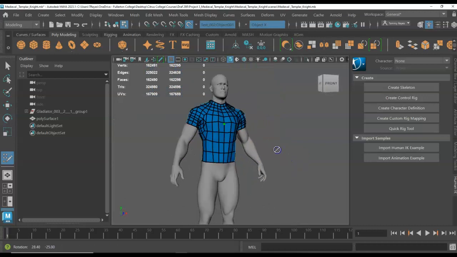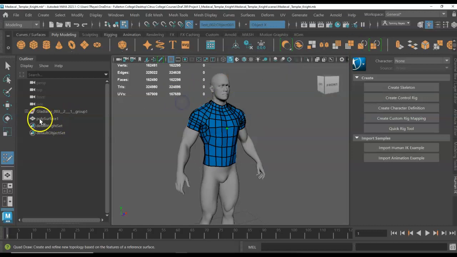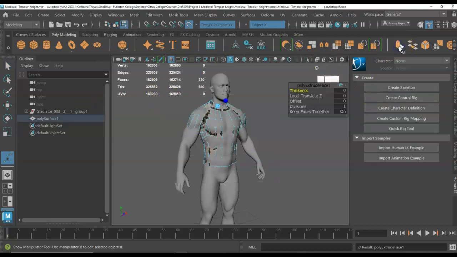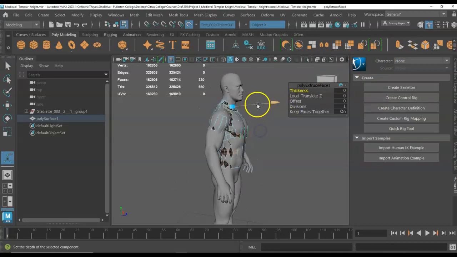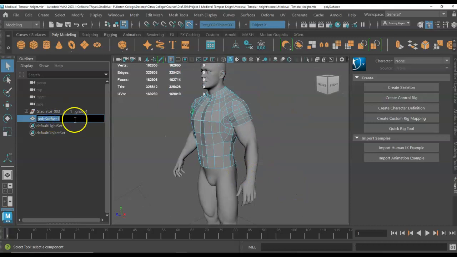All right, and then now, right click, go to face, just poly surface. Let's go to object mode. Face, and then select all that. And now we can make it a shirt. Just pull it out a little bit. There you go. Now we have a shirt. I'll definitely change the name of that to shirt, and that becomes an object.